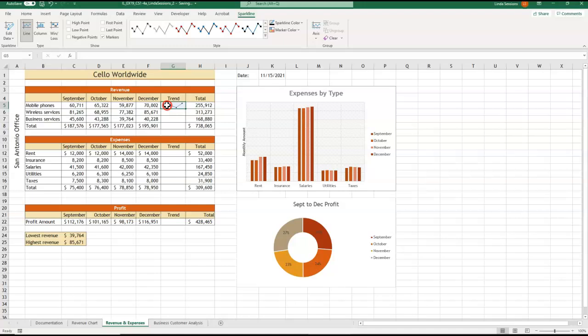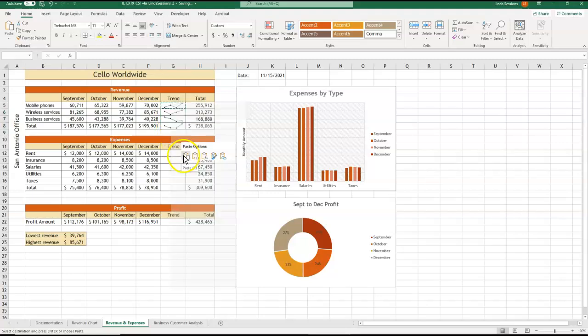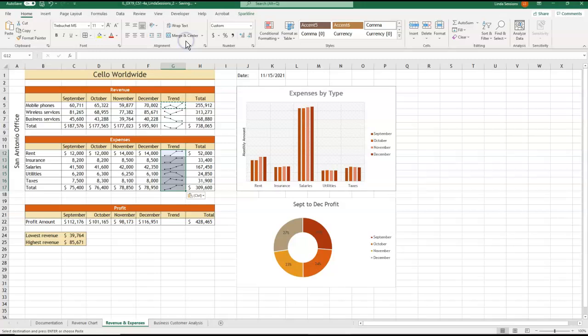And then we're going to copy our trend line down. So I'm going to right click in it and click copy. I'm going to paste it in C6 to C8. So I'm going to select that range, right click and paste. I also want to paste it in G12 to G17. So I'm going to right click again and click paste. I also want it down here in cell G22. So I'm going to select G22, right click, and paste. Again, I have my little border marching around here in G5, and to get rid of that, I just need to hit my escape key on my keyboard.